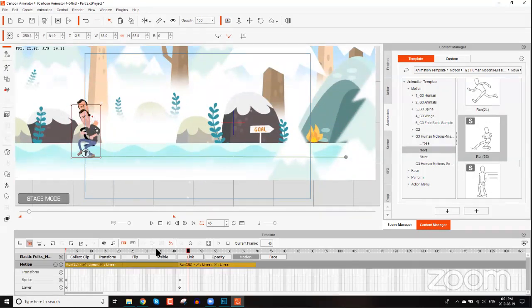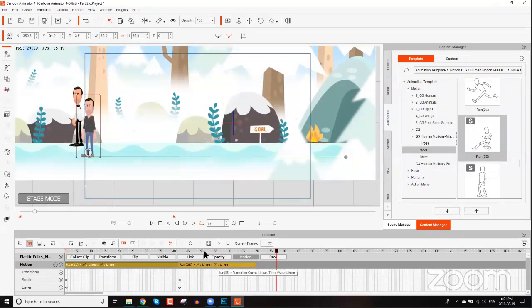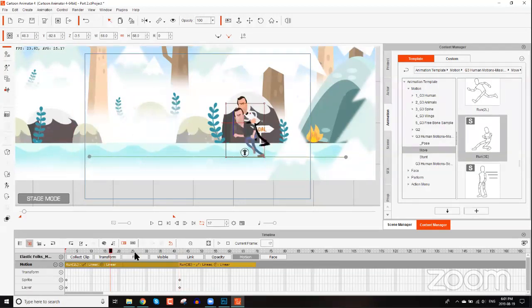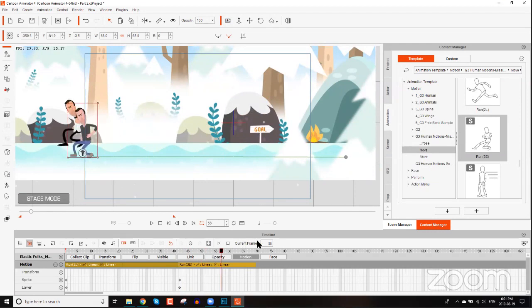Now what's going to happen? We have them both running along and stopping, just like that. Running along like this and stopping right there. So that's two ways you can animate your character's run: there's root motions and there's in-place motions.